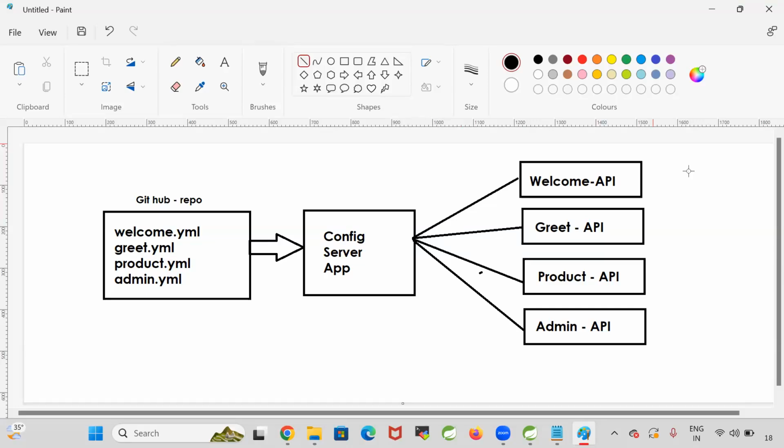Why I no need to redeploy my application? Where will the properties be available? Properties will be available in the GitHub repository. Who will load the properties from the GitHub repository? My config server will load the properties from the GitHub repository. How will the properties come to our microservices? Our microservices will connect with the config server. So what is the benefit we are getting with this approach, guys? Can anyone tell me?